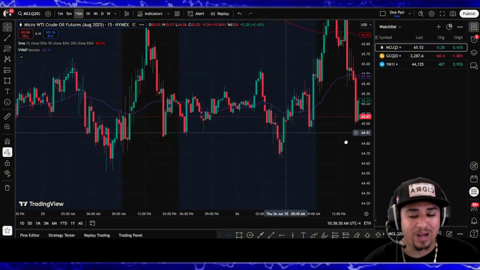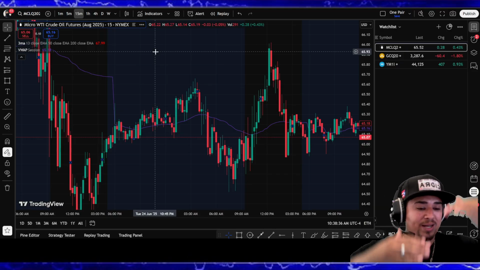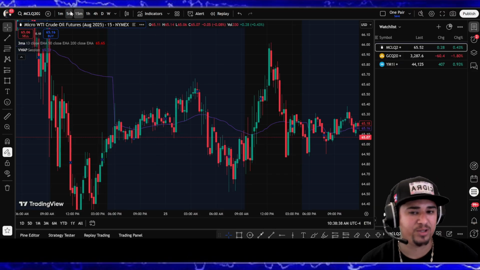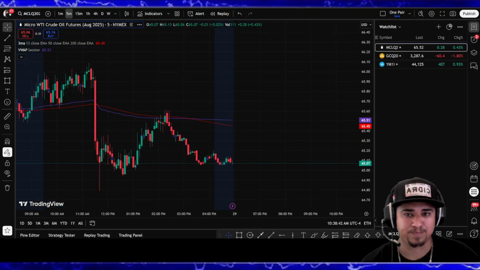When it's above, it means it's in an uptrend. Now, I'm not telling you how to trade just yet. I'm just telling you how I use this. Simple. Are we in an uptrend or in a downtrend? That's it. That's how I use them. That's the basic version. We'll get deeper into it later.